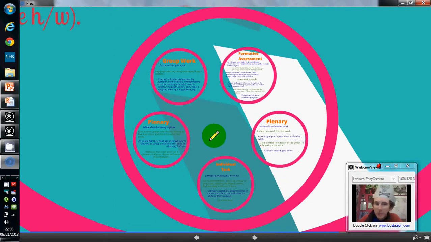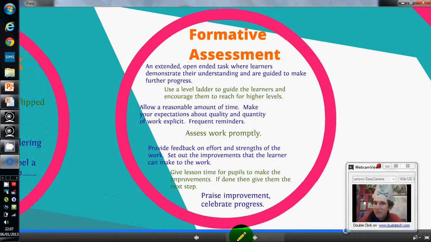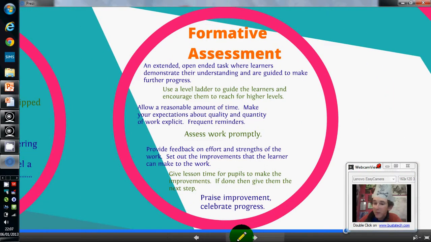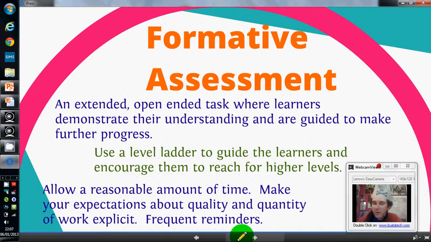Whilst we're here, I'm afraid I can't not go into my little bugbear at the moment. Formative assessment, please, let's get away from summative assessment. Let's get away from homework, so just stop. Here we go. It's about setting some sort of extended task where you're going to guide the students through to make a bit of progress.